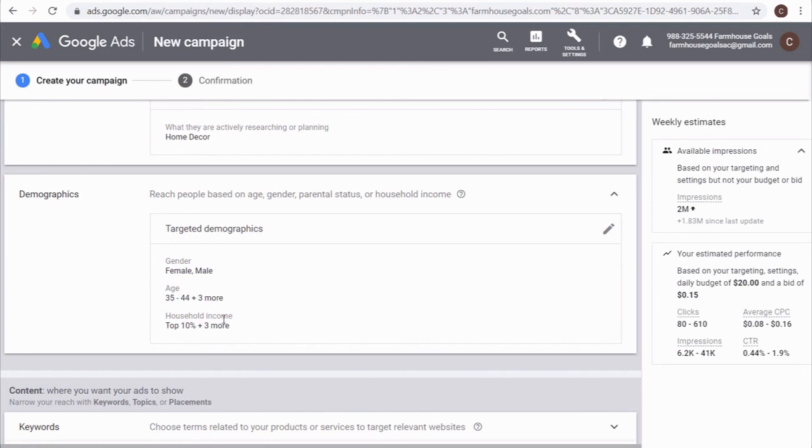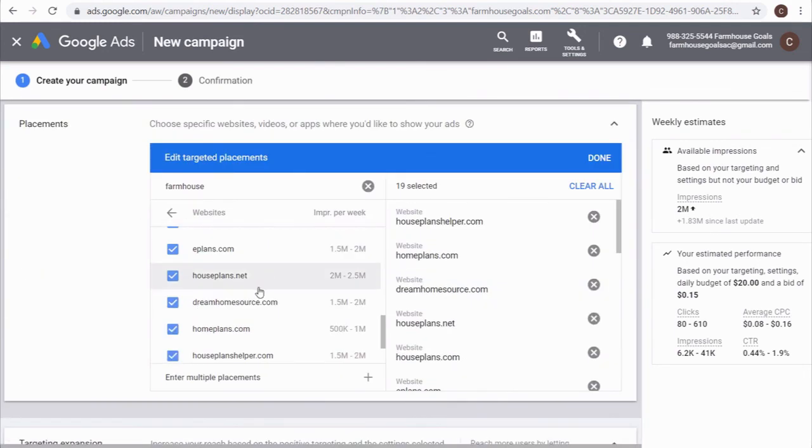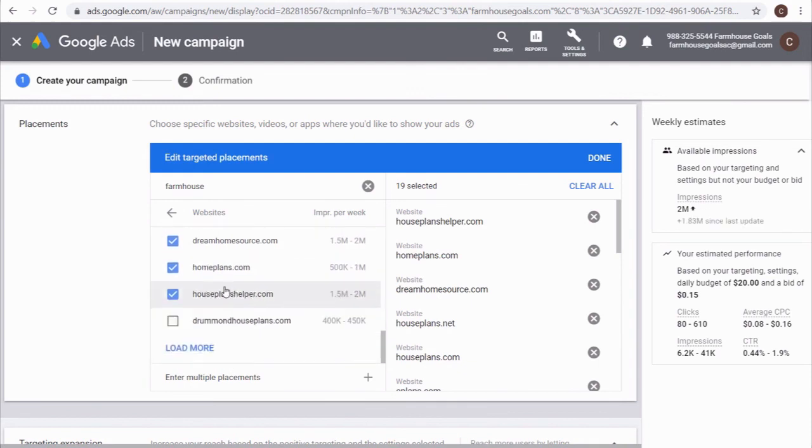Household income I have set to the top 40% right now, and I just want to target these specific placements. So my total impressions here is 2 million. You can see it's increased a little bit since the last update as I've added more and more of these placements here, but it's not a ton of impressions.